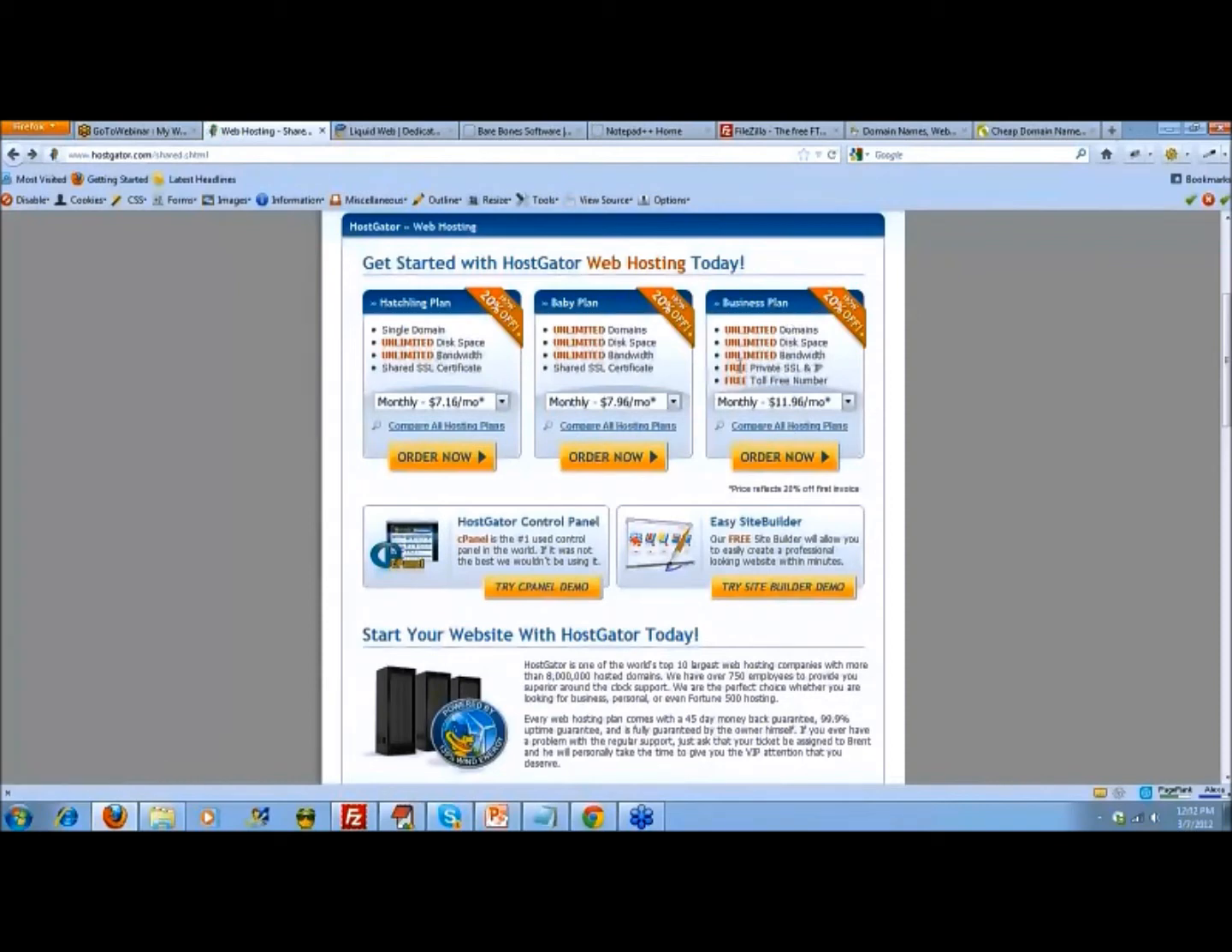The difference between these, the real reason why I would recommend out of these that you don't use either the Hatchling or the Baby is the dedicated or private IP address. You'll see that it says over here that you get free private SSL, which we'll talk about sometime later, secured socket layer certificates, and you also get a free private IP address. It's the first account inside of HostGator, if you decide to use them as your host, that you can get a free IP or a free dedicated IP address included.